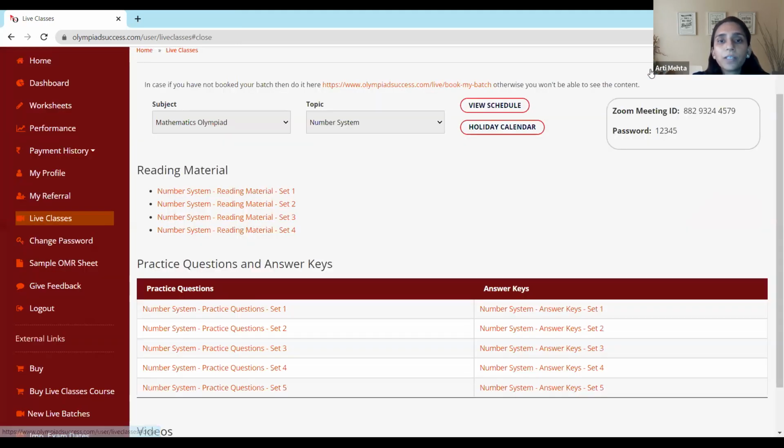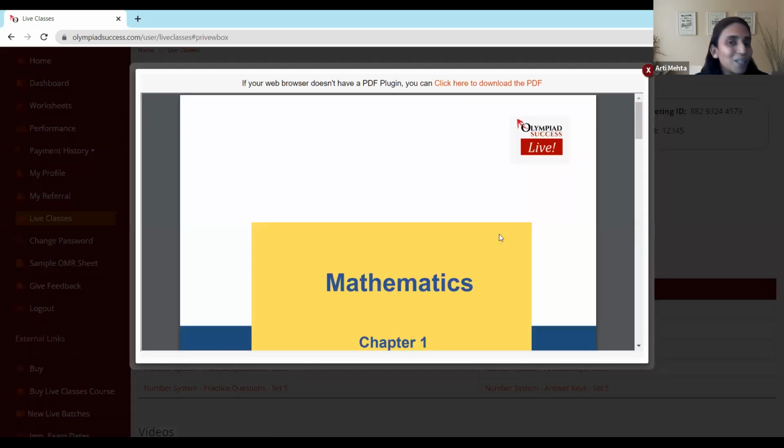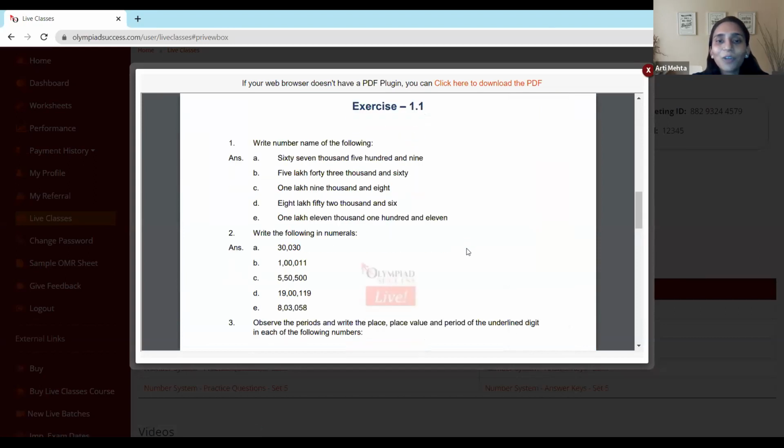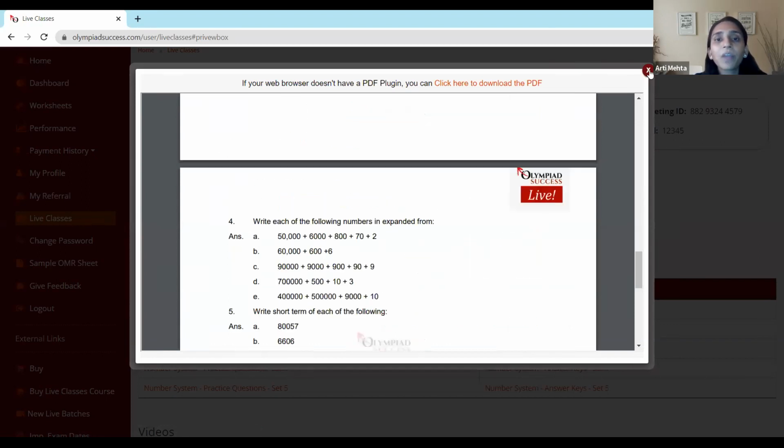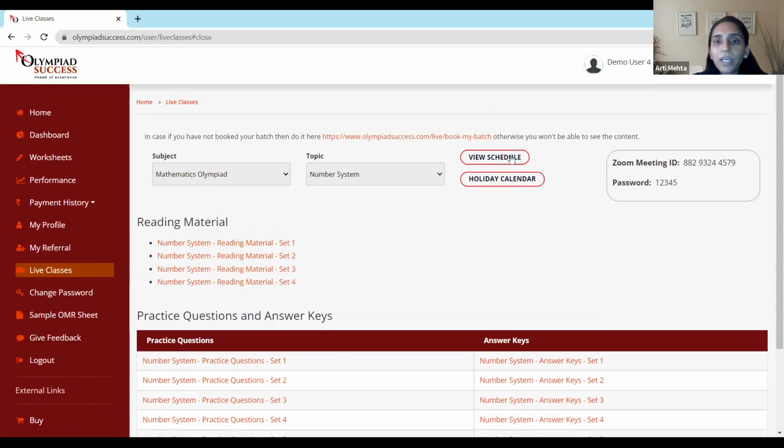What you need to do is, after you are done with the practice questions, we request you to check your answers if the answer key is provided. We know you would be doing everything correct, but it is necessary to compare the answers. So you just match your answers with the answer keys given over here. After that, we have the schedule.